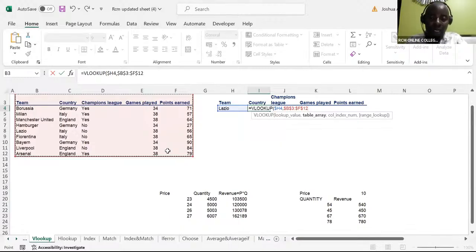From there, ladies and gentlemen, comma. After the table array, they want a column index number. So the column index, you are in column 2. We are looking up the country of Lazio. Remember, column 1 is where Lazio is. The information that I want to return here is information about country. And the country, in terms of column indexation, is column number 2, because these columns, we count them 1, 2, like that. So this is column number 2. Then I'll say comma.